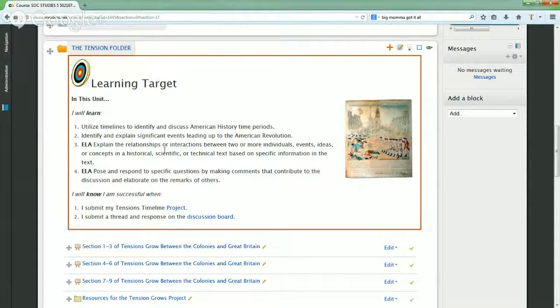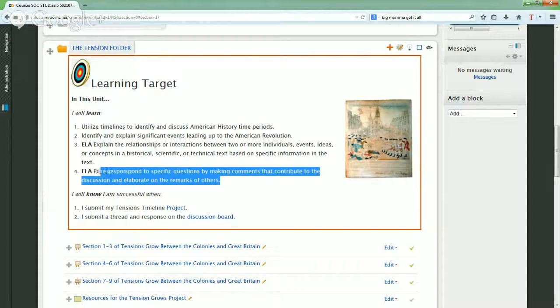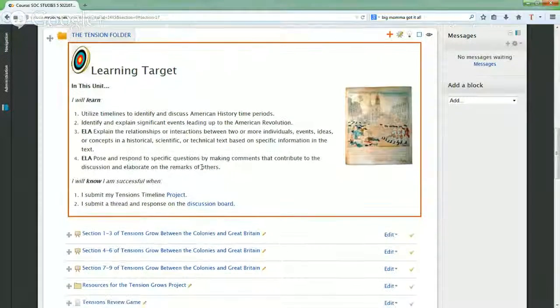It says explain the relationships or interactions between two or more individuals, events, ideas, or concepts in a historical, scientific, or technical text based on specific information in the text. So you're taking all the stuff that led up to the American Revolution and you're explaining the interactions and the stuff that happened based on what you read. Language arts: pose and respond to specific questions by making comments that contribute to the discussion and elaborate on the remarks of others. This one has to do with the discussion board that you're going to have to do later on. So that will be both a social studies grade and a language arts grade.